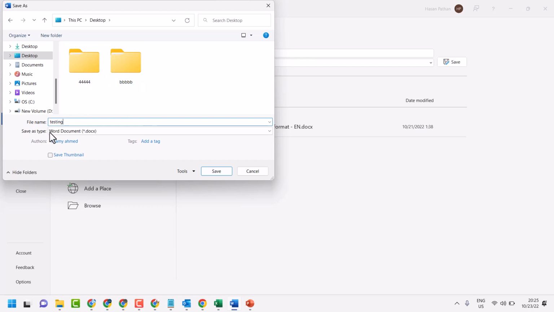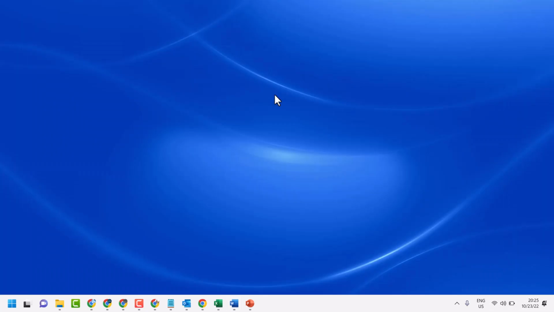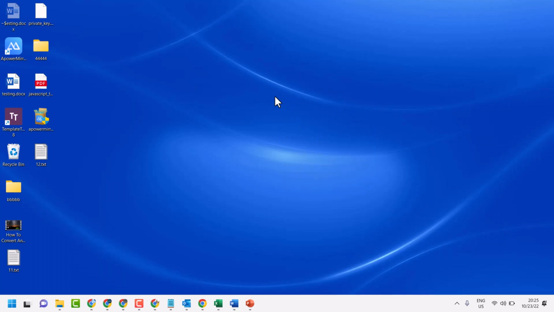Make sure Save As type is Word document is selected. Leave as default. Now just guys you have to click on Save. So as we can see, we have this file here on desktop.